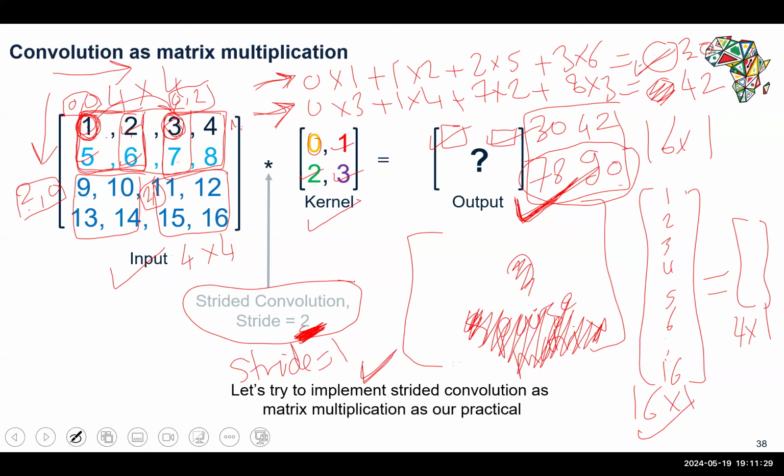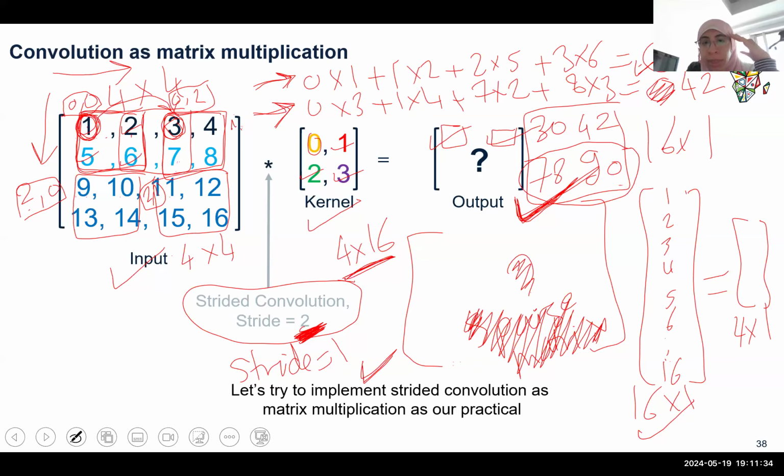Would it be 4 by 16? Exactly, thank you. So it's going to be 4 by 16. So thanks, Daniel. You can now work, whether on code or on a piece of paper, it's up to you, and construct this 4 by 16 sparse matrix, and use the zeros to control which ones.